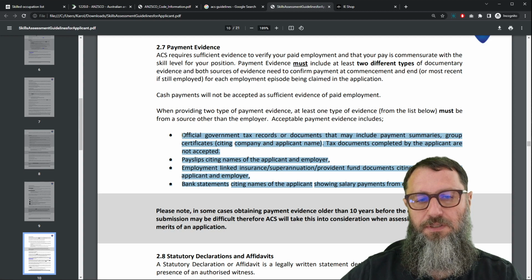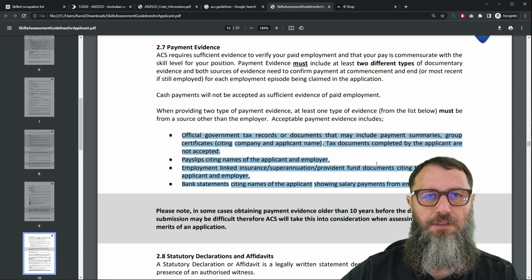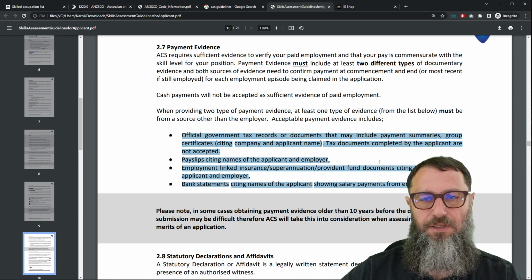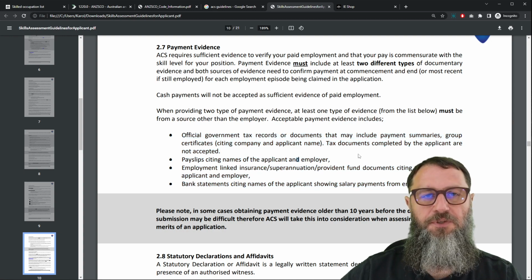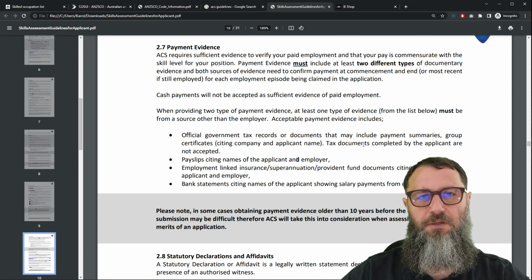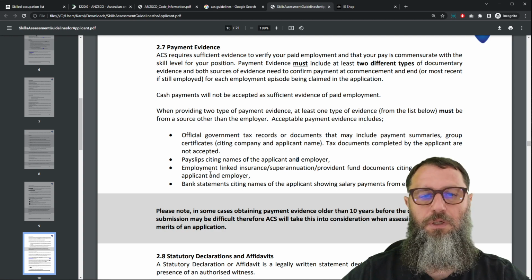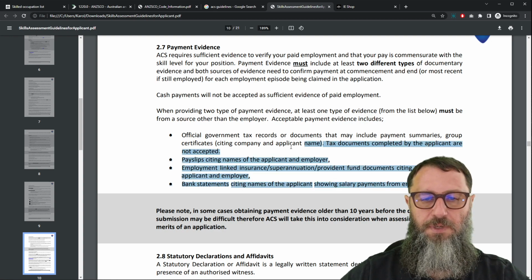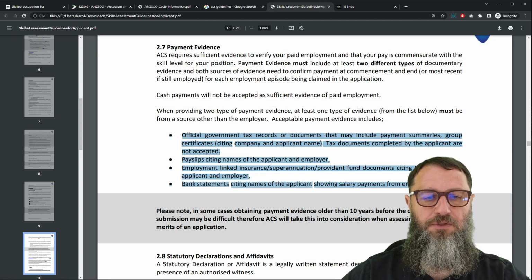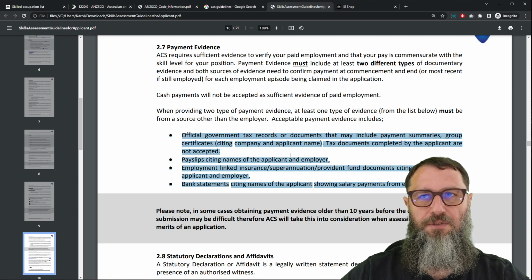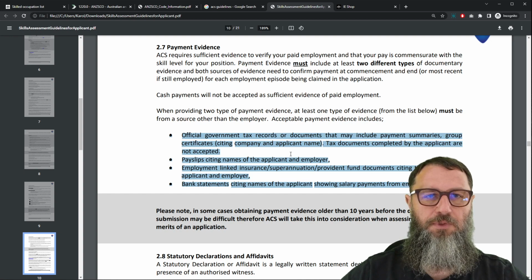In some countries like the Emirates, Qatar, and so on, where people might be paid cash, there is no tax and no bank statements. I feel sorry for those people because you are unable to provide the evidence of getting paid for the job. And ACS does not take into consideration any statements from employers. No, it must be documents from those sources. So if you are unable to provide two different types of evidence, end of story. That work experience will not be considered.